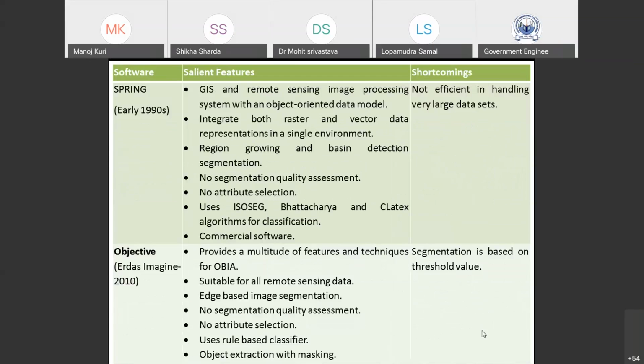Then another software has been developed, Spring, which is also useful for object-based image analysis. The salient feature of this software is GIS and remote sensing image processing with OBIA, that is, an object-oriented data model. This is not directly OBIA; it is an object-oriented data model. In that system, a model has been developed, and based on that we go for object-based image classification.